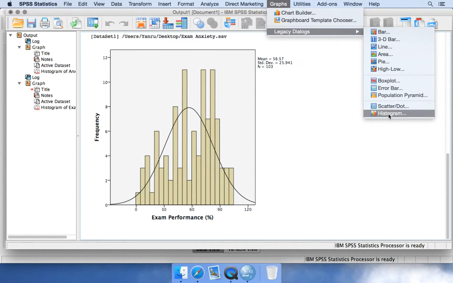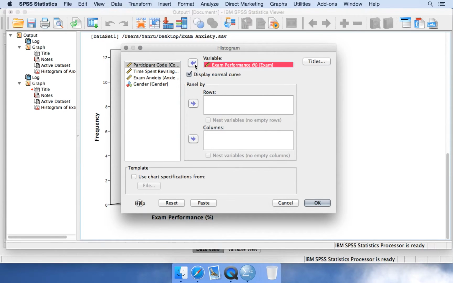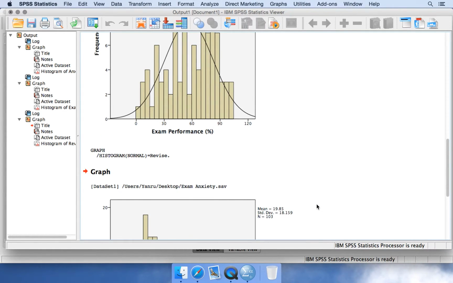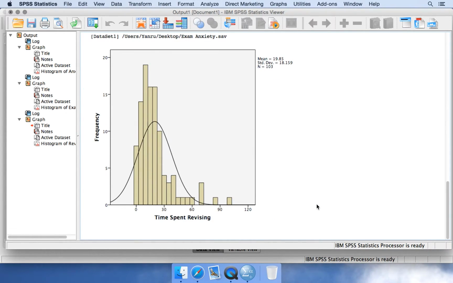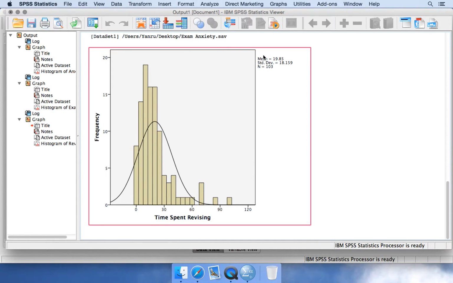And we do the same for time spent on revision. Okay. This one, the students roughly spend 10 to 30 hours. Most of them spend 10 to 20 hours. There are even people who spend like 100 hours, which is very good.